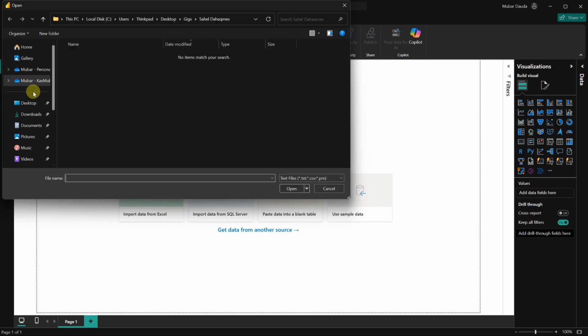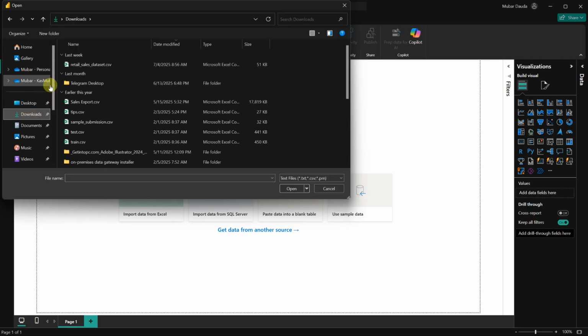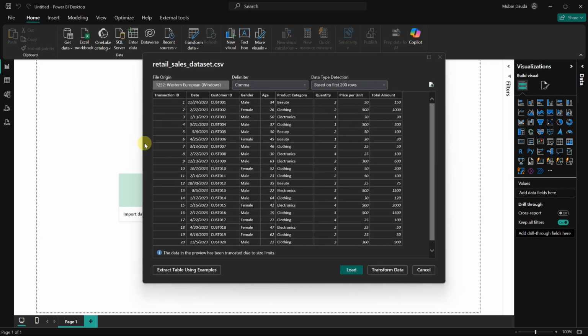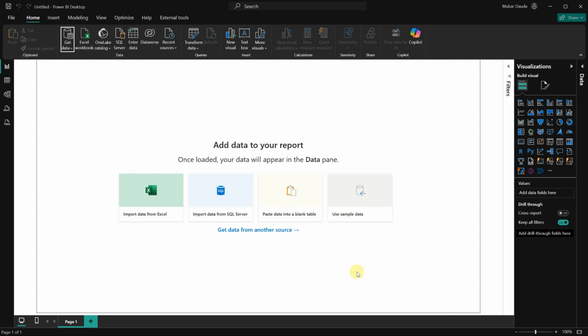For select text or CSV, it will tell me, okay, where am I picking my data from? And I will pick this data from here where I downloaded the data set. So when you download it, anywhere you store it, you can get it from there. But this is a CSV file. And we're not doing any transformation, because you're building your first dashboard. Just load the data.